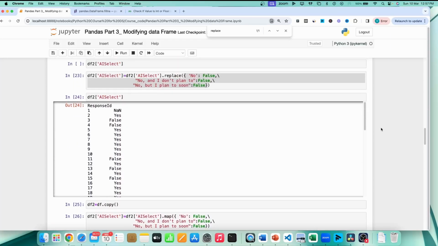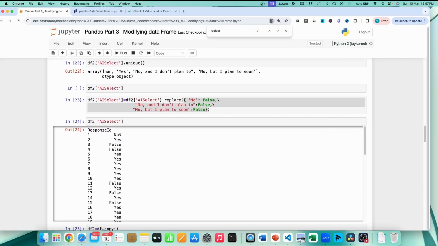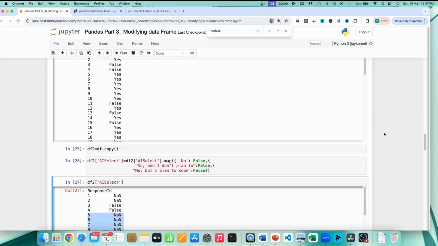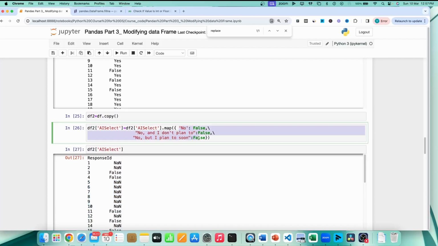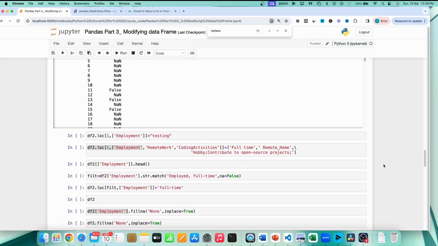Why is it happening? Because replace just replaces the data which is mentioned in the dictionary. So if I say XYZ needs to be replaced with ABC, it will replace only that data. But what map does is, if you have given certain values, it will replace those, and any other value present in that data frame, it will replace with NaN. So that's the main difference between map and replace. Move to the next part.